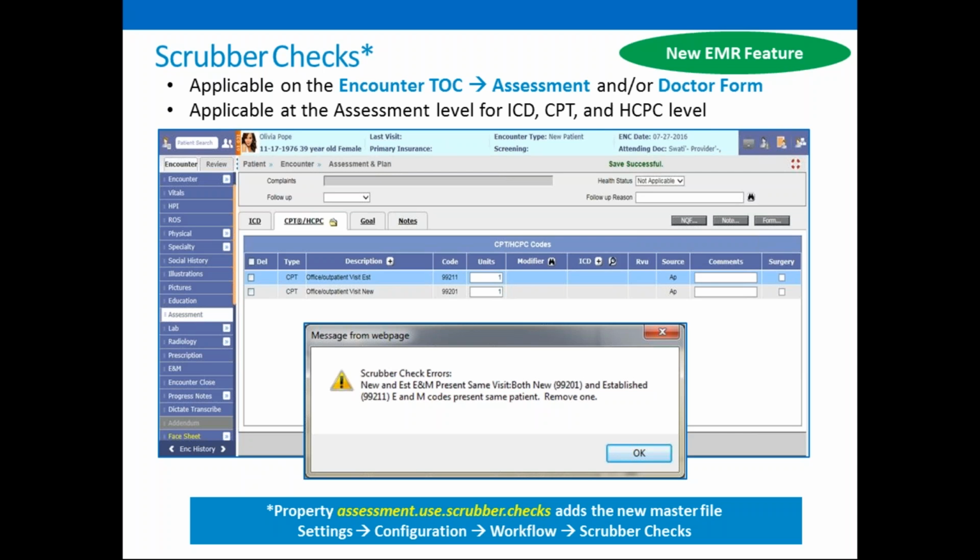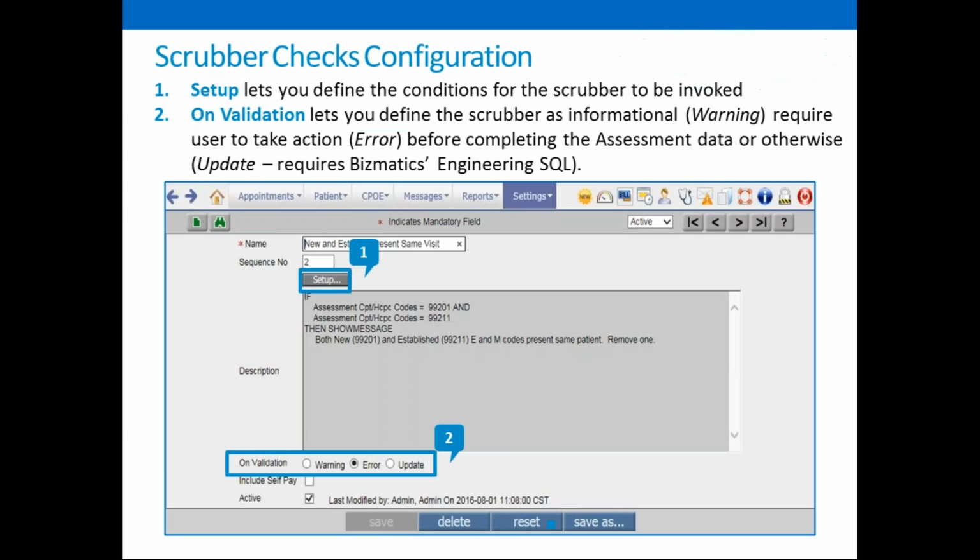So in the example we're looking at here, we have added a CPT code for office visit established, but also office visit new. Well, obviously a patient cannot be both new and established at the same time on the same visit. So you would not want this to go to billing. So by bringing the scrubber check up front to EMR, it's not even going to let the doctor close the encounter until he corrects it by removing the wrong one. Because at the point of visit is where you're going to know, is this an established patient? Is this a new patient?